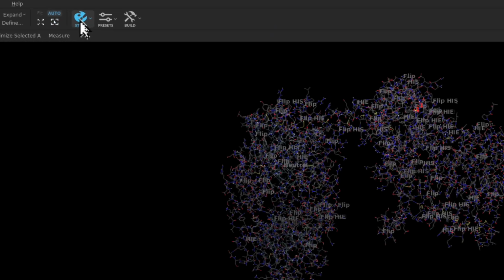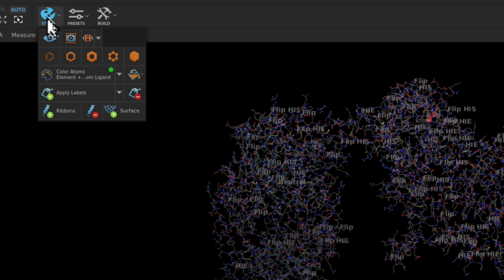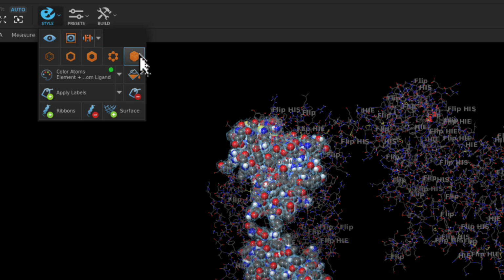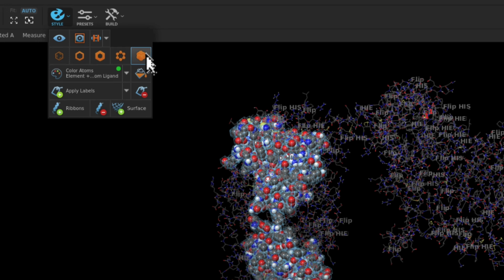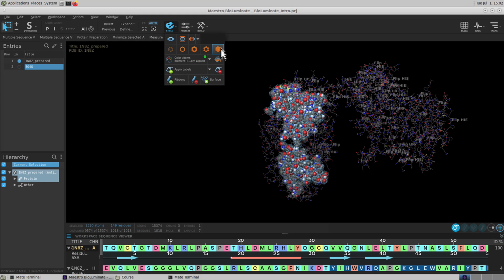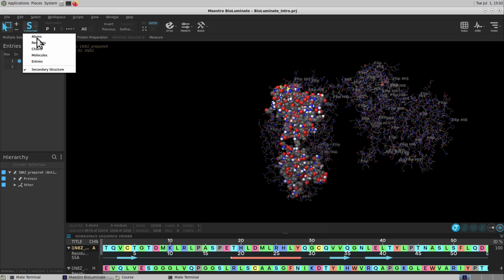Come on up to the top center of the interface where the Style Toolbox button is. Now you can click on the CPK representation. Now all the interface atoms are displayed as CPK in the workspace. Remember, you need to select first to be able to apply a rendering change. Now make sure that your selection scope is set to chain. If we click anywhere on the antigen, the whole structure is selected.